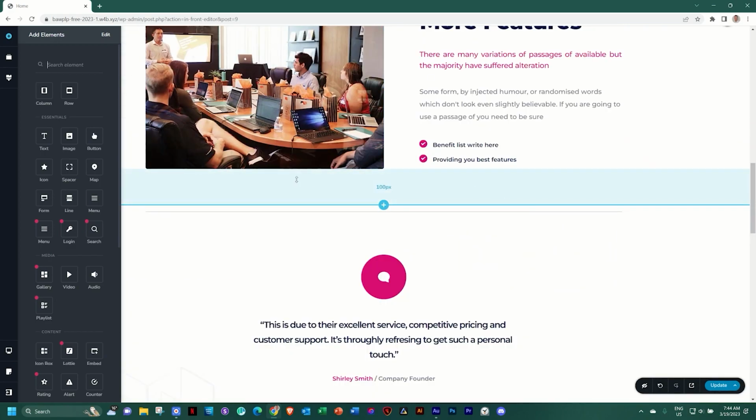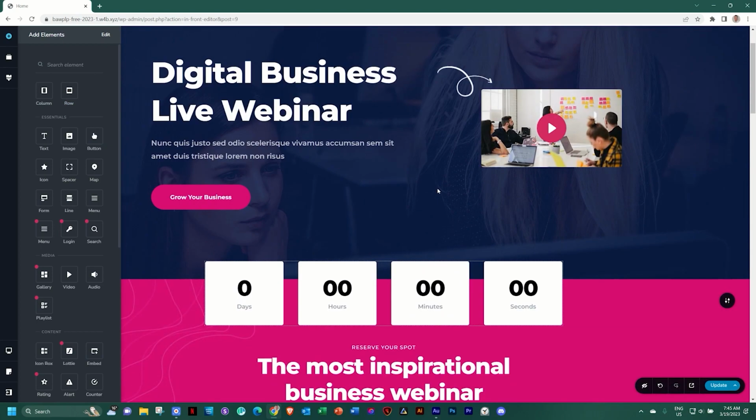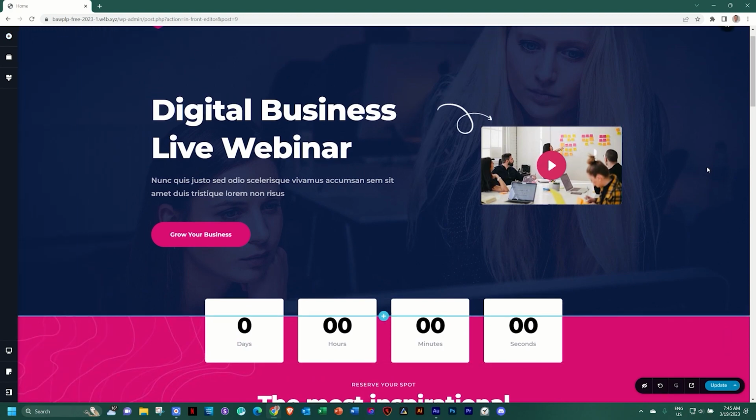For the structure, like the columns, you have two options. You have a column option and a row option. For this tutorial, we're going to be working with columns, but we'll have a quick look at row in a later video as well.